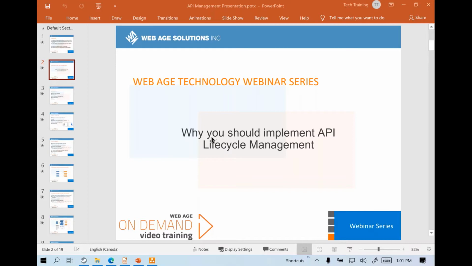So let's cover the session. It's about understanding what API Lifecycle Management is and what exactly is included in the overall lifecycle, and whether you should implement the whole thing or whether just some of the things offered by API Lifecycle Management would be sufficient for you. That's what we will cover in this particular session.